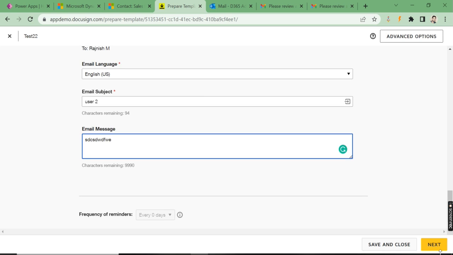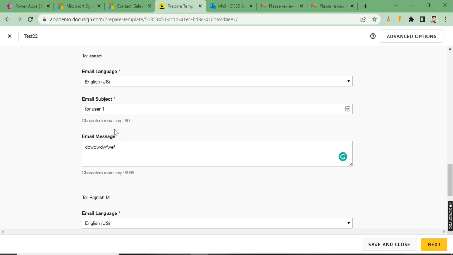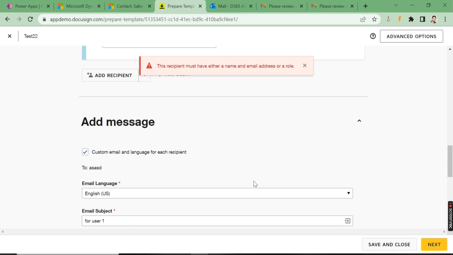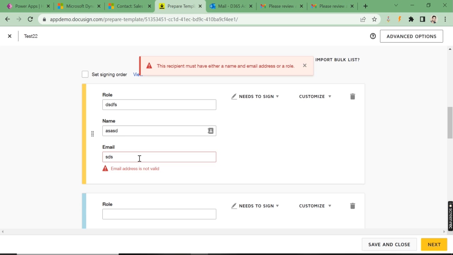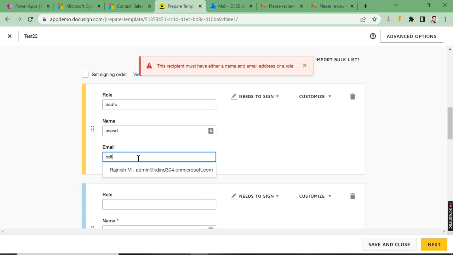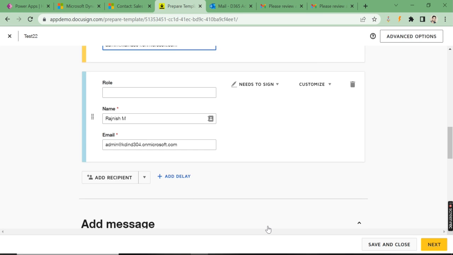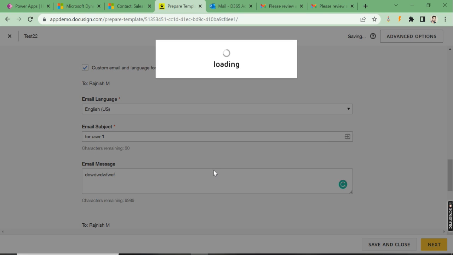So once you send it, whenever it goes there, the subject as well as the email message will be different for both the users. You can do it for n number of users. So let's go to next. Valid email address. Okay, next.